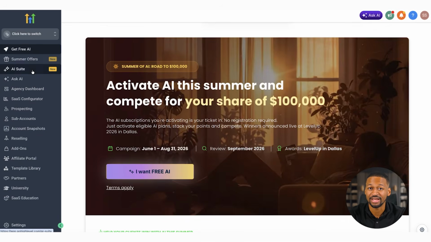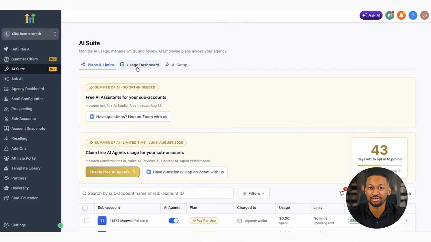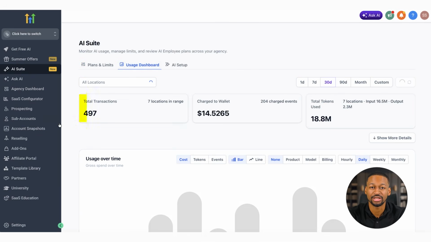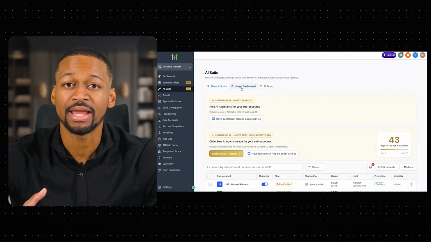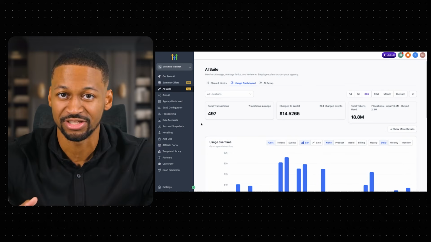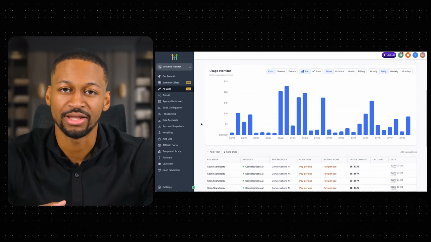And here's what that looks like in real life. This is my new AI suite dashboard. Over the last 30 days, my accounts ran 497 AI transactions and used 18.8 million tokens. And the total cost was $14.52. So the AI isn't the thing that breaks your budget either.